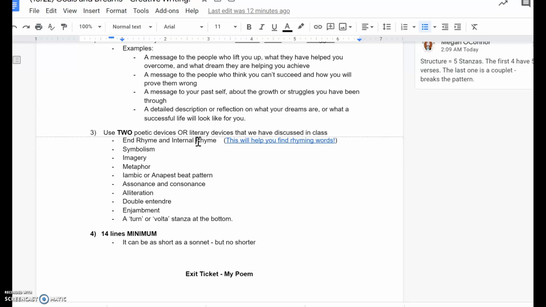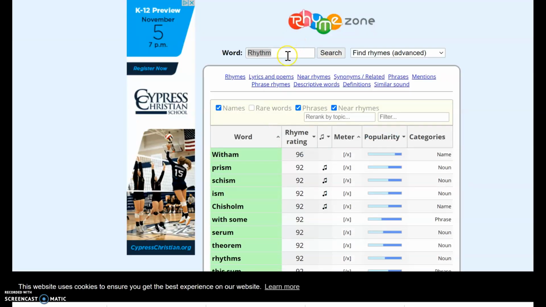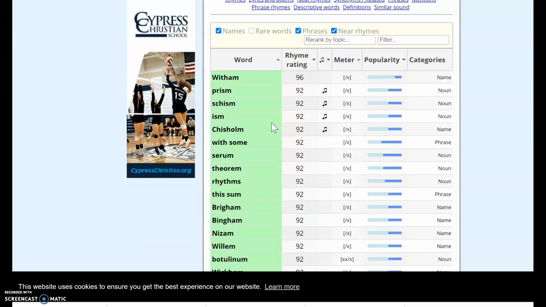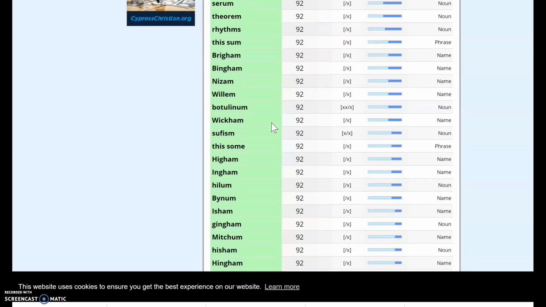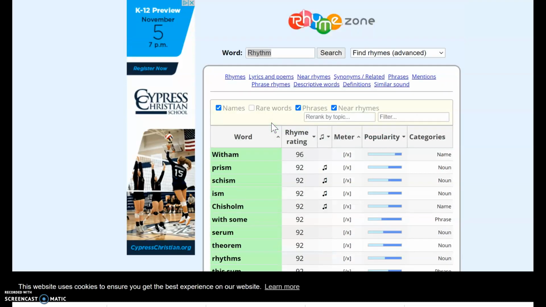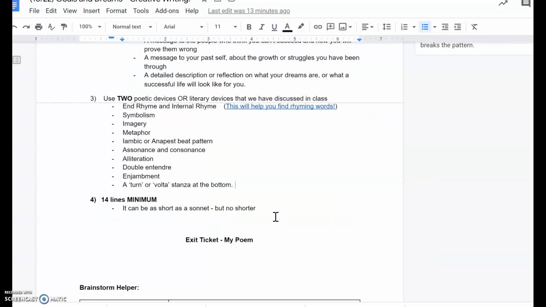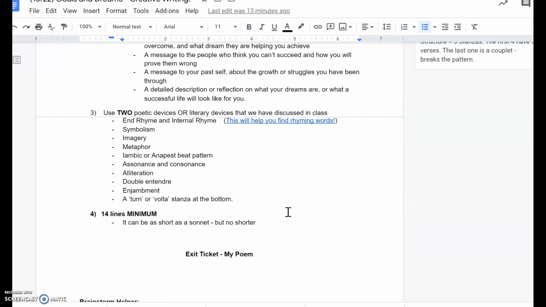Especially for rhyme, there's a cool resource here. It's got a link. So if you click on that link, it takes you to a web page that looks like this, where you can type a word in and it will give you a huge list of all the words that rhyme or kind of rhyme with that word. And it helps a lot if you're working on poetry. I totally recommend it. And the last requirement is that your poem has to be at least 14 lines. It can be as short as a sonnet, but no shorter. So 14 lines or longer is what I'm looking for.